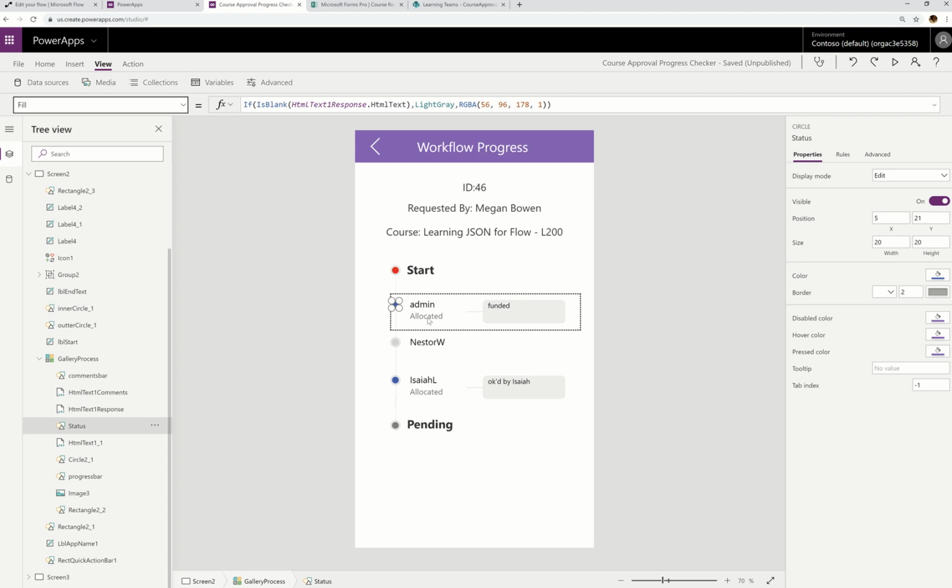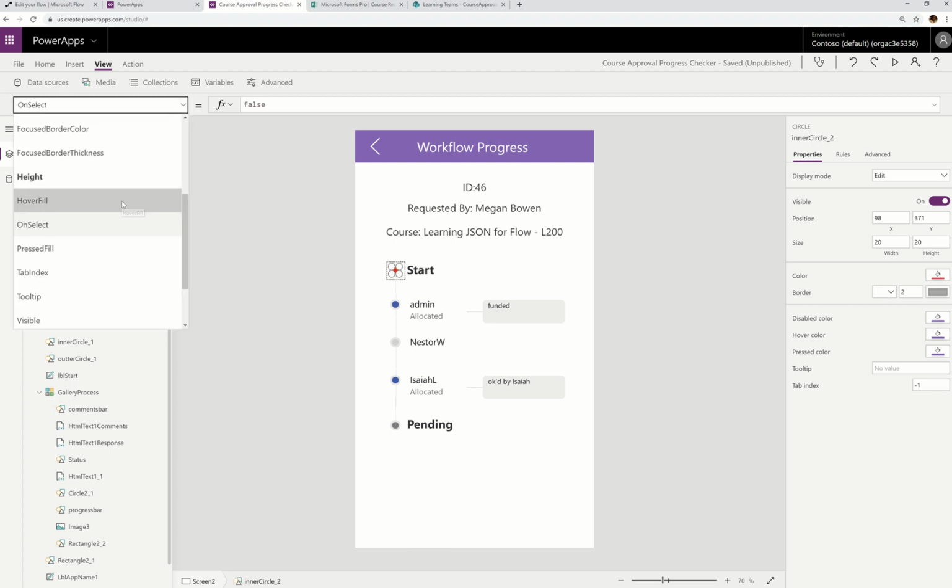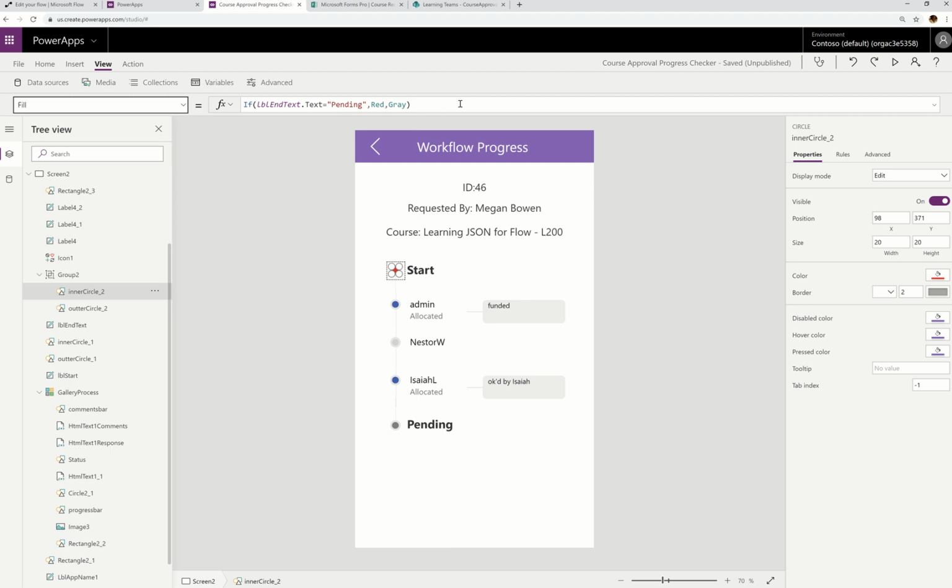Okay, I'm leaving this on the screen so you could pause and write down the formula, but super easy. I was going to this circle over here. Oh, it's in a group, that's why. So inner circle, let's look at the fill of that. This one basically, if the label at the end, so it's based on the pending on the bottom, if that's pending, then make it red, otherwise make it gray.